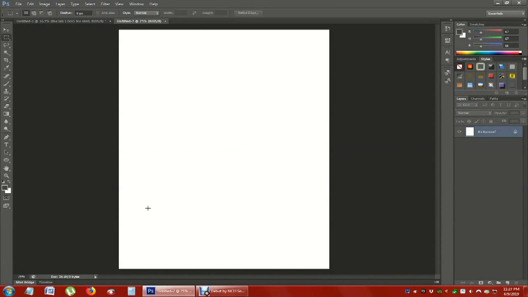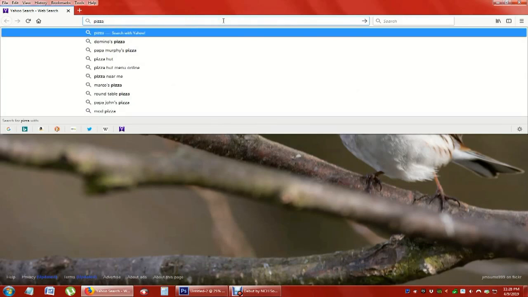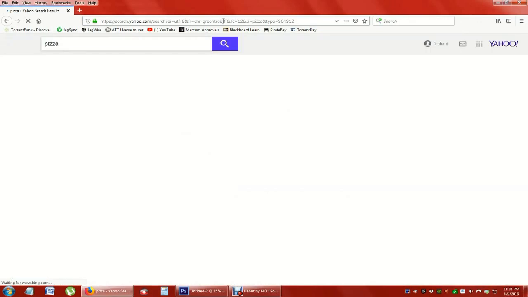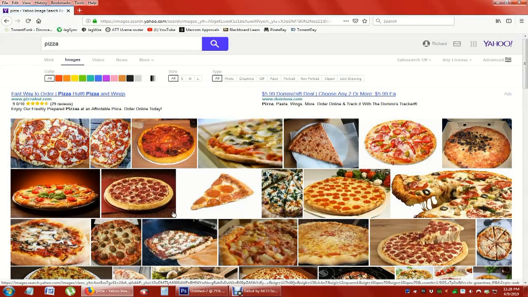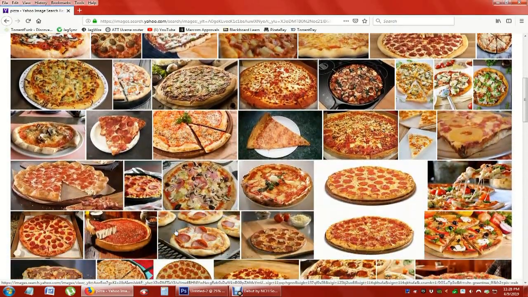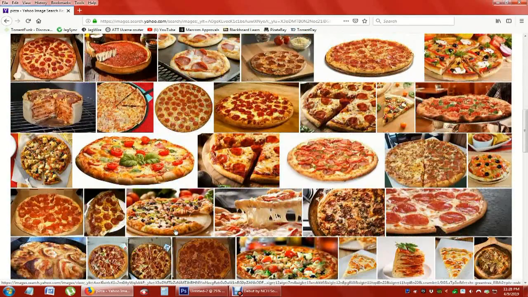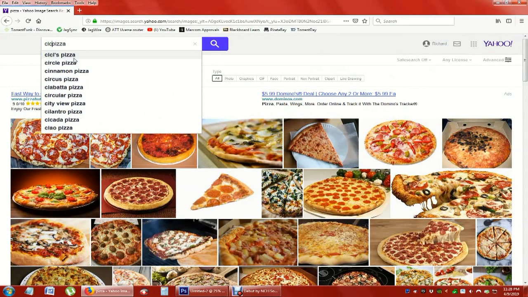Alright, so now we have our blank document here, and the first thing we're going to want to do is put a background on this. For this you can just go on the internet and do a search. For this flyer I'm thinking of a CiCi's pizza flyer for a fundraiser. So we'll look for any kind of pizza background that we can find. If you don't see what you want here, let's do specific CiCi's pizza.